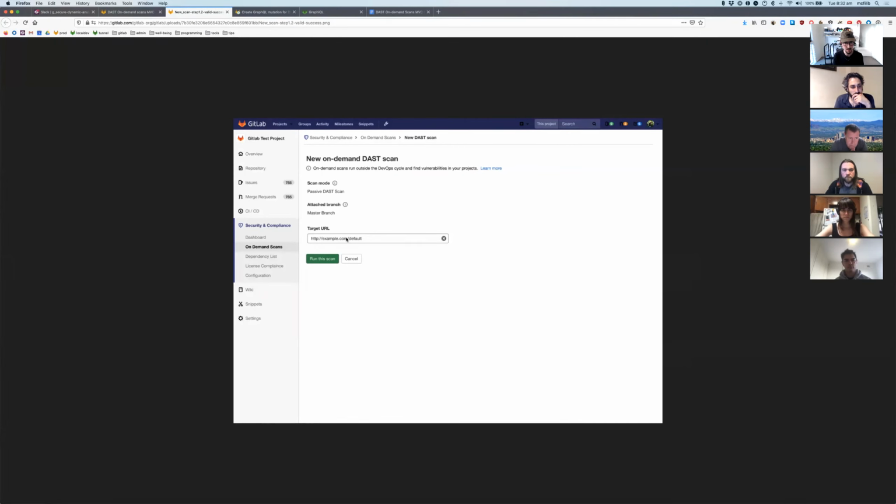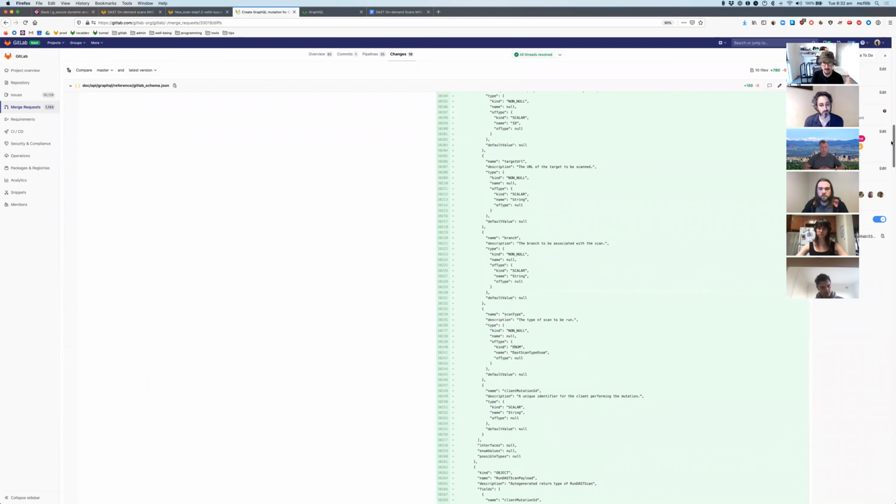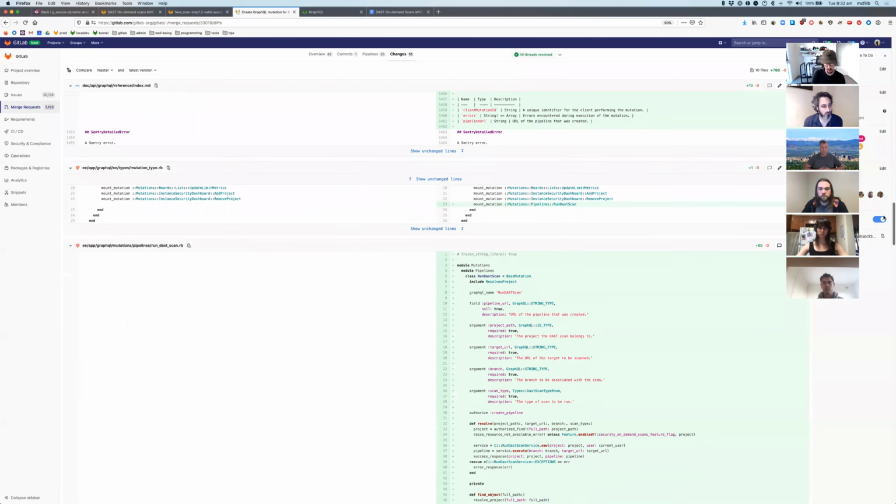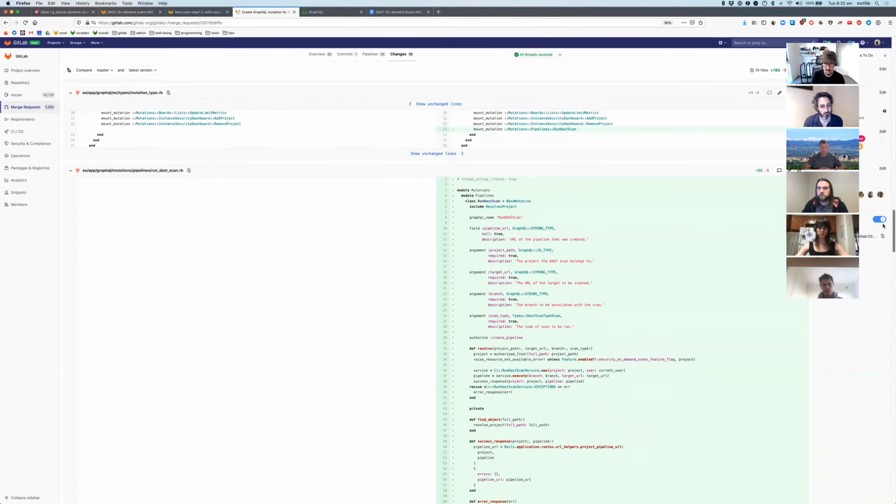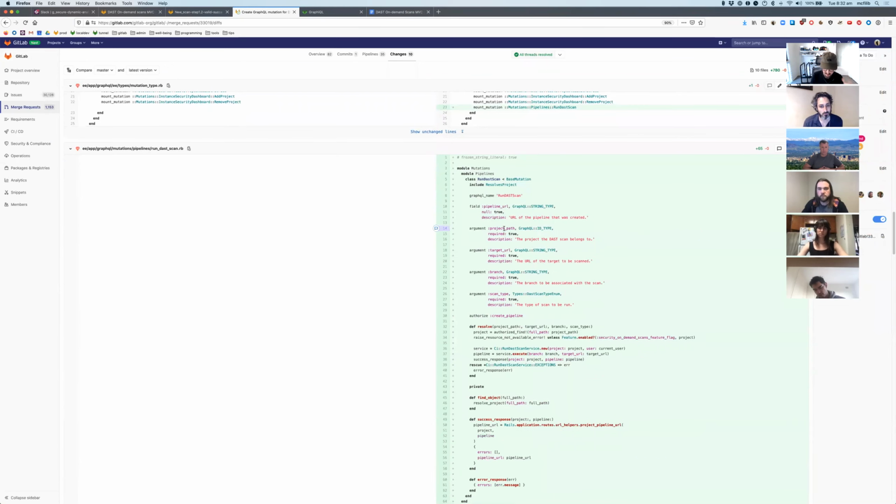So over the last couple of weeks, I've been working on the backend for this. In practice, what that means is I've added a new GraphQL endpoint, which largely corresponds to the interface you've seen there. So you can see it takes a project path, target URL, a branch, and a scan type. Right now, scan type is limited to passive scan, but that's something obviously we can look at extending later.